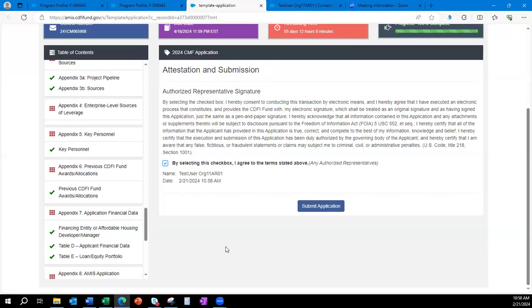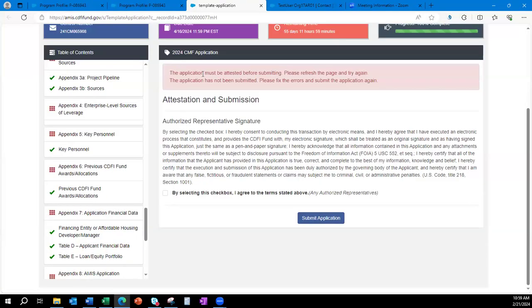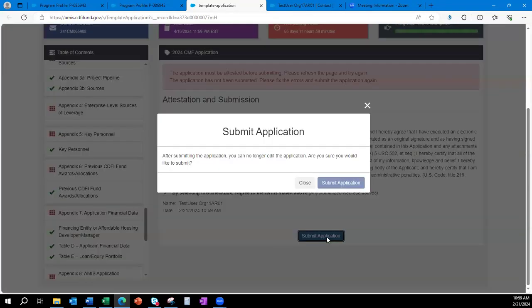Okay, so after the authorized representative attestation is completed, then you can submit the application. So we're at 100% and we have the attestation. And again, if this isn't attested to, I'll just show you, you're going to get another error message saying it must be attested to before submitting. And if I'm not an authorized representative, I won't be able to click this box. Okay, I've clicked the box and now I'm going to submit the application.